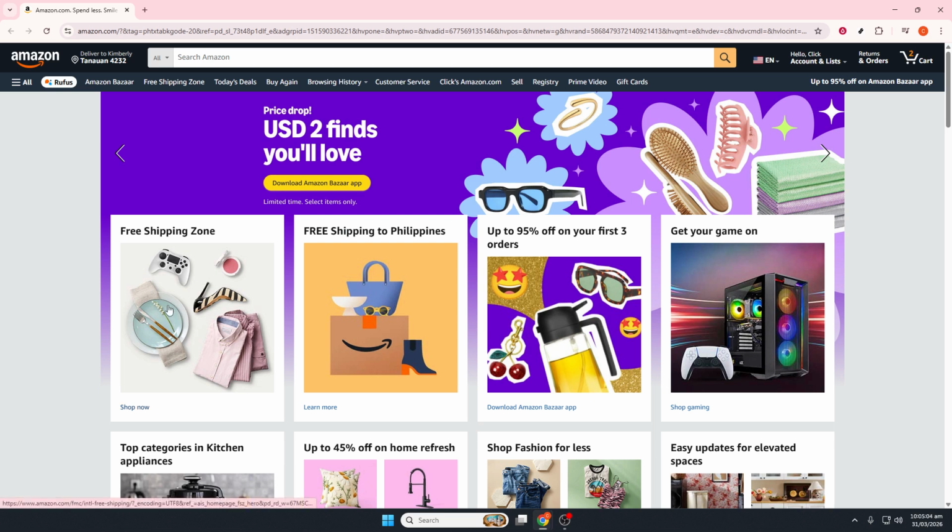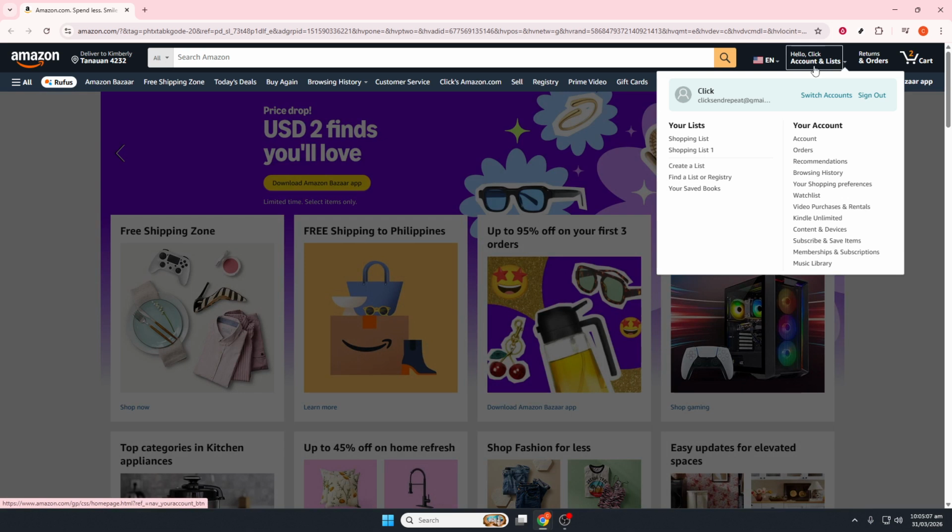First, make sure you have an Amazon seller account. Head to sellercentral.amazon.com and sign up as a seller. You'll choose between an individual plan, which has no monthly fee but a per item charge, or a professional plan with a monthly subscription. Pick the one that fits your sales volume.